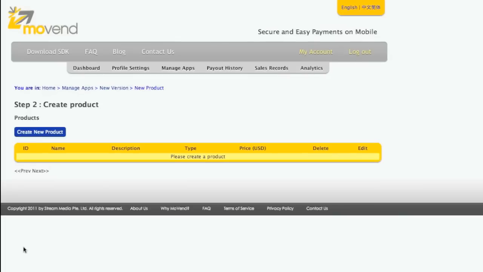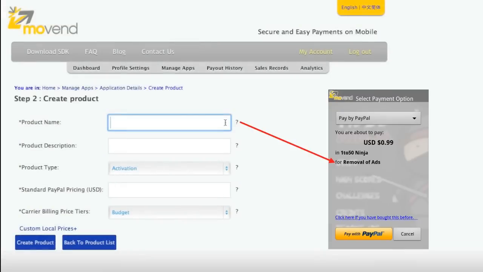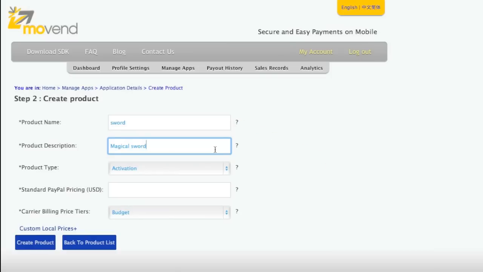For each Moven application, we can support multiple products of different types that you wish to sell within the application. This is controlled by the application and product details that you have registered on our website. Click on Create New Product. Enter the product name and description of how the product is to be used, which will be seen by users before they purchase. For example, we have a magical sword here as a product.